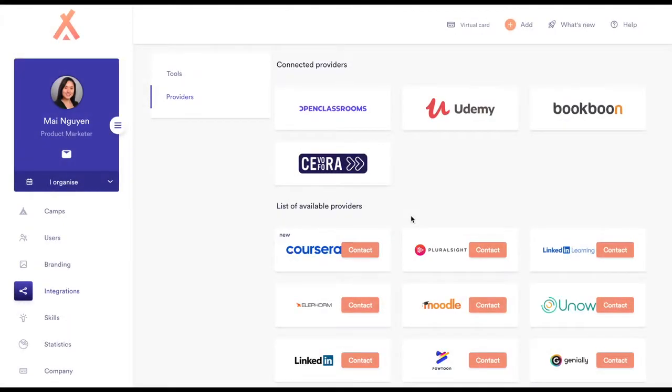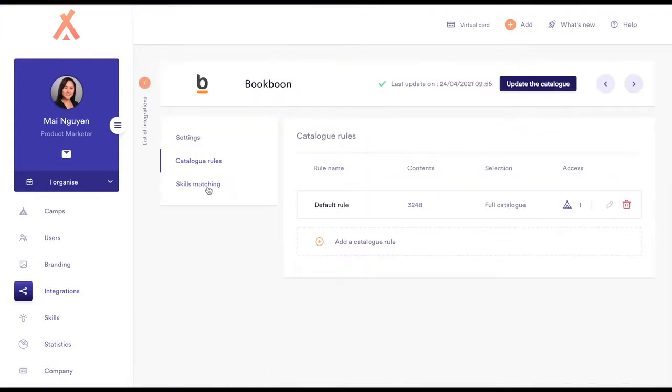To start matching skills, go to your iOrganize interface and to the Integrations page. Go to the Providers page. In the Connected Provider section, click on the provider where you wish to match skills. Navigate to the Skills Matching page.